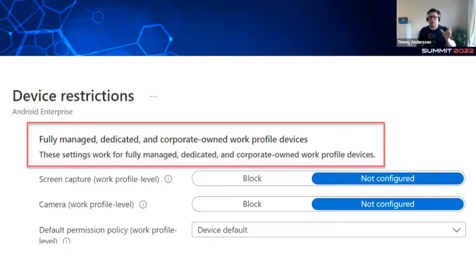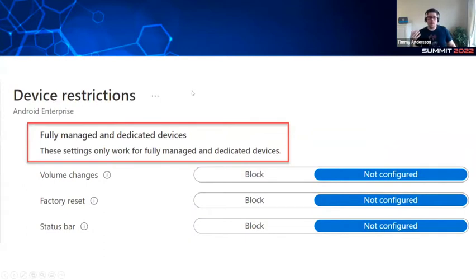So if we take a look at this example here, we have a device restriction policy, and we have, for example, screen capture, block, or not configured. We can see at the top here that this will apply to fully managed devices, dedicated or corporate-owned work profile devices. And if we take a look at the next setting here, we have these sets of controls that we are only able to do on fully managed and dedicated devices.